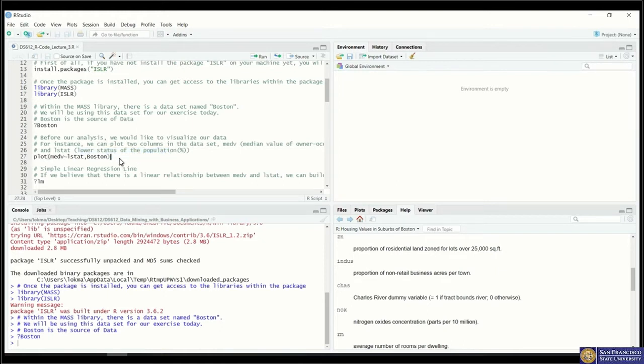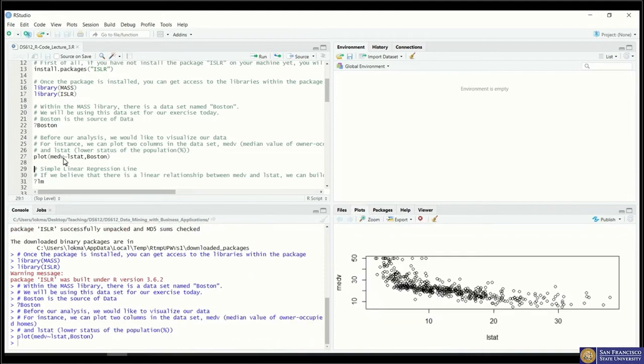Once you use the plot functions and run these two variables, you will see a plot giving you the median sales price in Boston for a single home, and also the lower status of the population on the x-axis here. Looking at the graph, there seems to be a pretty clear trend when the lower status of the population percentage, the ratio here, is low.